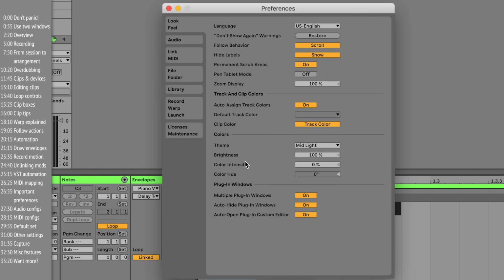On the look and feel page, you might want to enable multiple plugin windows and disable auto hide if that's what you want. Remember that piano plugin that I showed you before, how it conveniently disappeared? If you want it to remain active, just turn off auto hide.